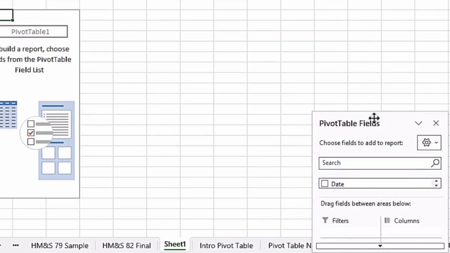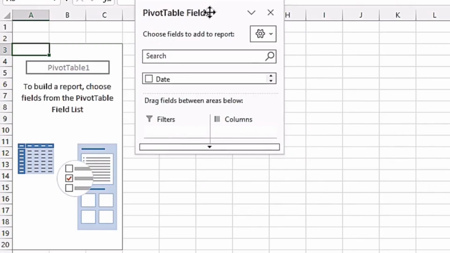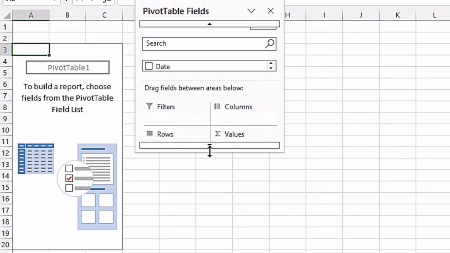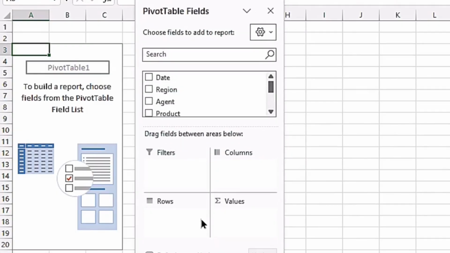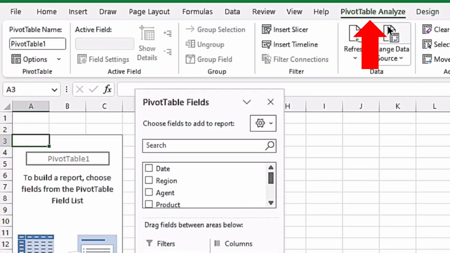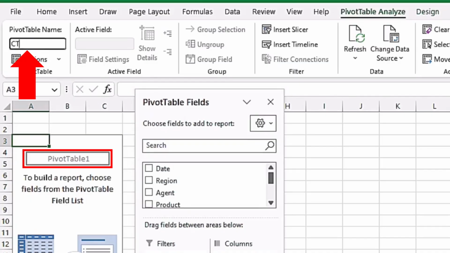Let me first drag my field list next to my pivot table like this, and then resize it. The first step is always to rename your pivot table. So from the PivotTable Analyze tab, PivotTable group, I'm going to click on PivotTable1, and rename it to CT Reports, CT for cross-tabulated reports. When I hit Enter, this pivot table is now called CT Reports.